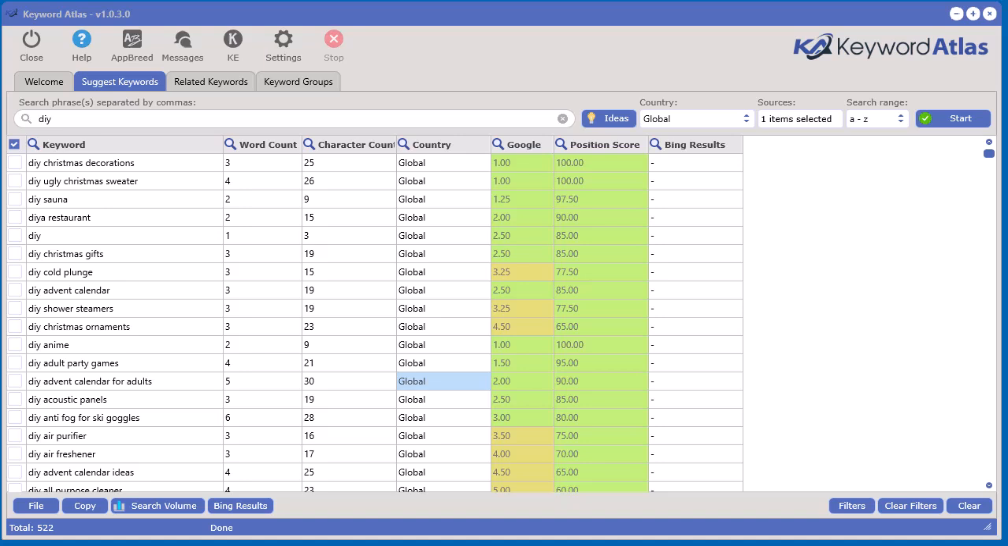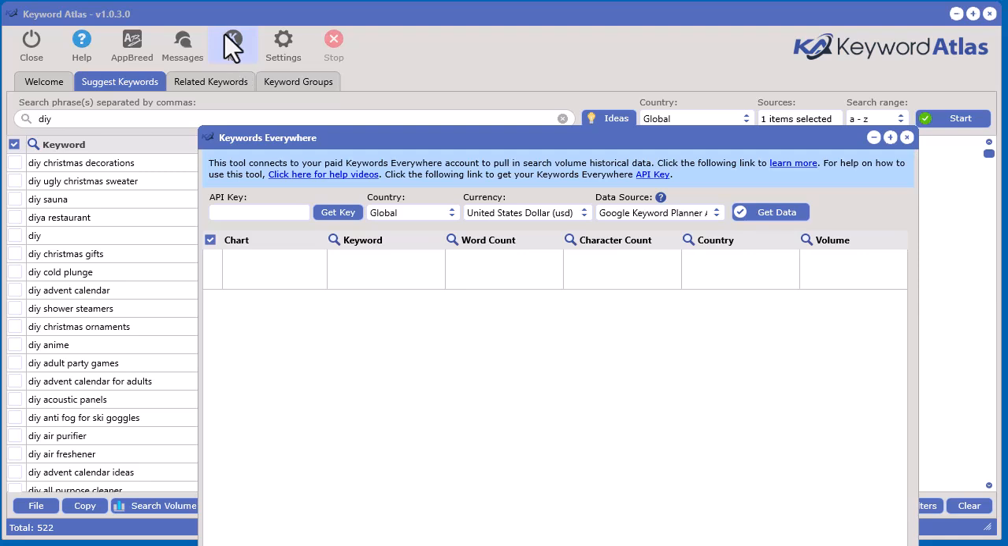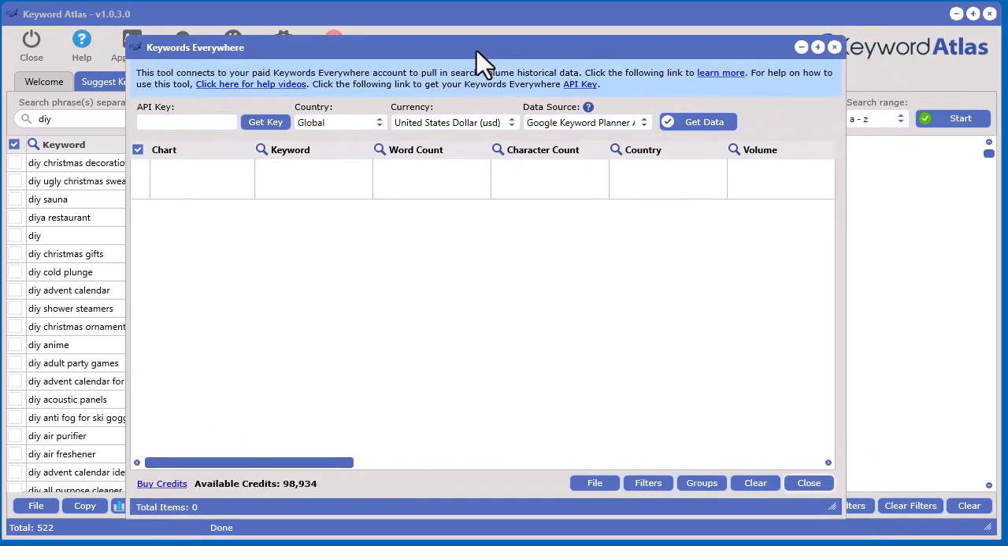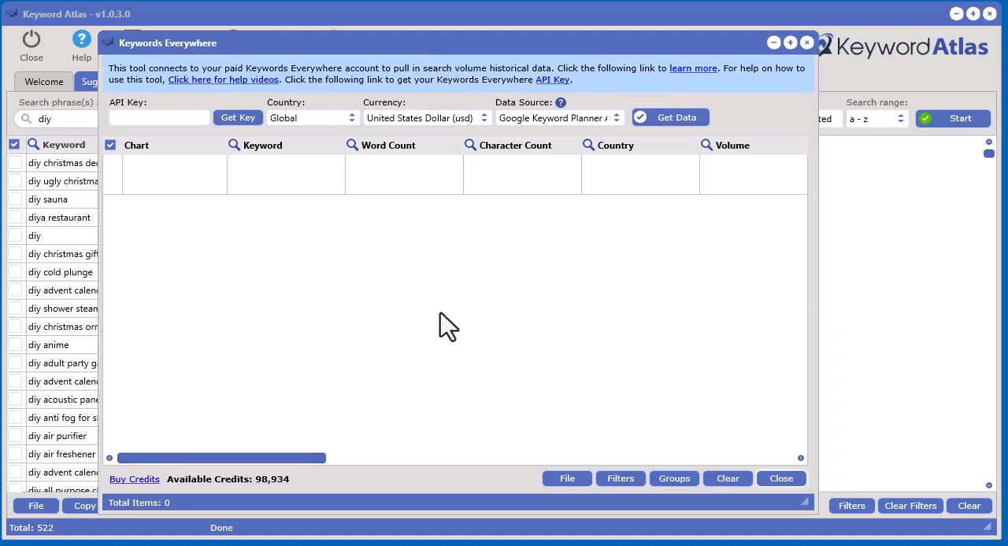In this video, I'm going to talk about the new Keywords Everywhere integration I put into Keyword Atlas version 1030. As with some of my other software, I've included another tool called Keywords Everywhere. If you click this new button I put on the main menu at the top, it'll bring up the Keywords Everywhere integration. I want to mention that Keywords Everywhere is a paid service.